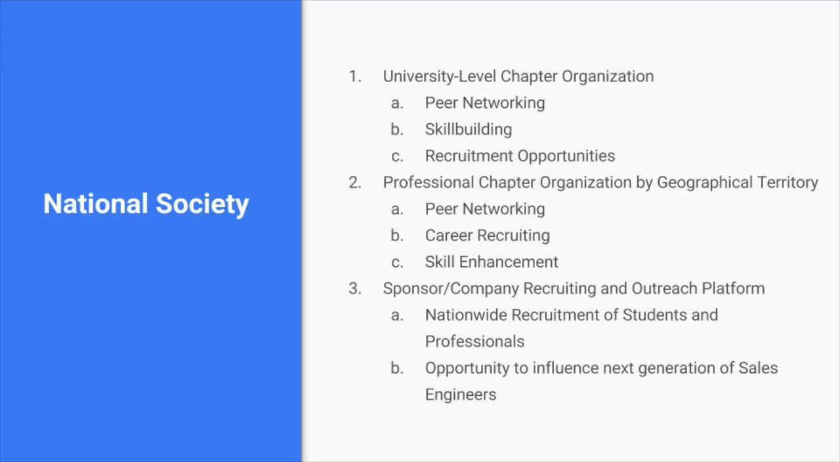The first was a university level organization built just for the student. This is something like an ASHRAE or IEEE has, where they have chapters at each university that support both networking, skill building, and recruitment. Moving on, we wanted to have a professional chapter organization, such as the other side of ASHRAE, IEEE, which connects people in your territory, whether that be LA, San Francisco, around the country. Again, this helps with networking, career recruiting, and skill enhancement, which I know every professional looks to keep on building upon.